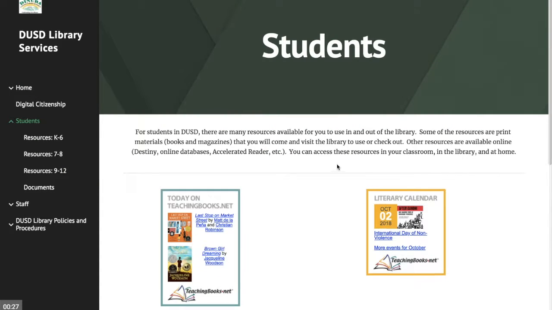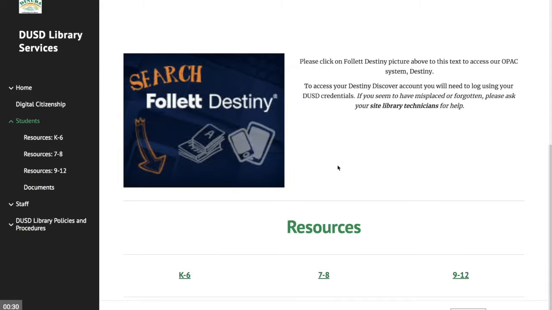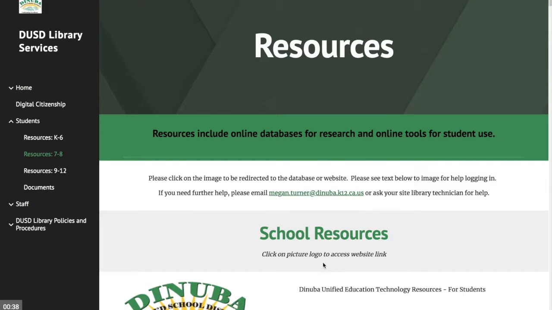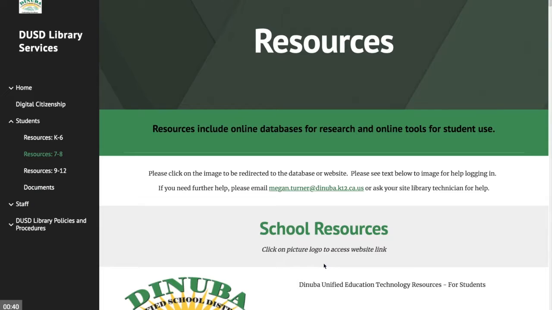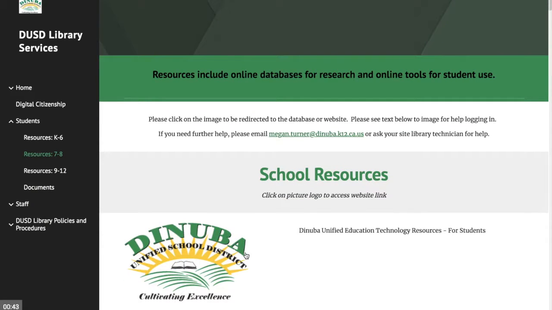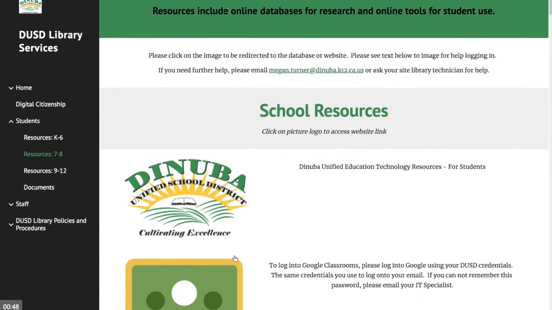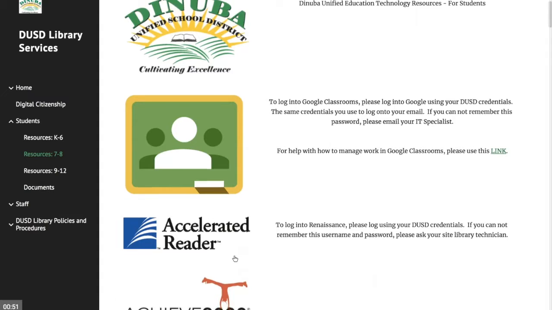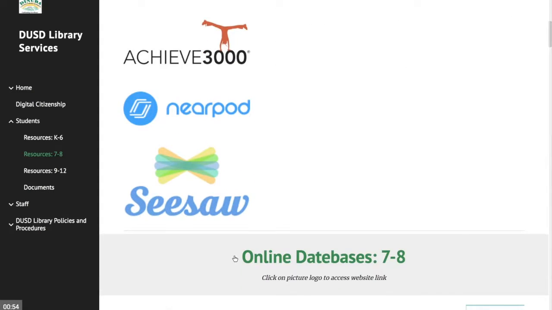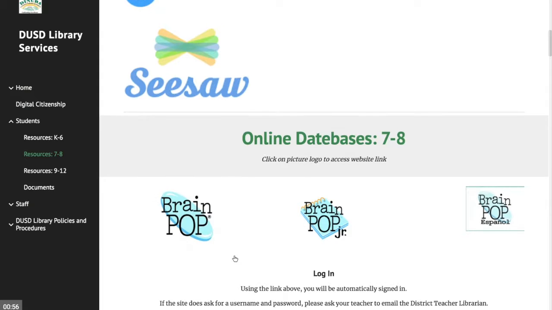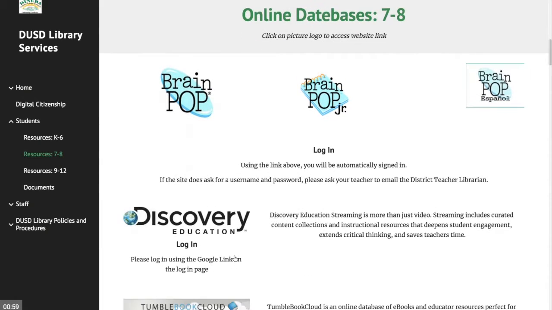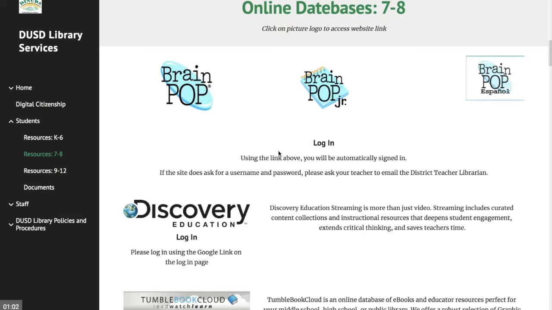Once you get to this point, you can scroll down to the bottom and you can find the resources are labeled K through 6, 7, 8, and 9 through 12. In this case, we'll go ahead and look at our 7, 8 resources. As you scroll down the list of resources, you can access all of them by clicking directly on the logo. And if for any reason you have any issues accessing these, please come to the library the next day and we can help you. If you are accessing these resources on a school campus, you do not need a login for most of the sites. However, if you are trying to use these resources at home, the login information will be located down here at the bottom and underneath each logo.